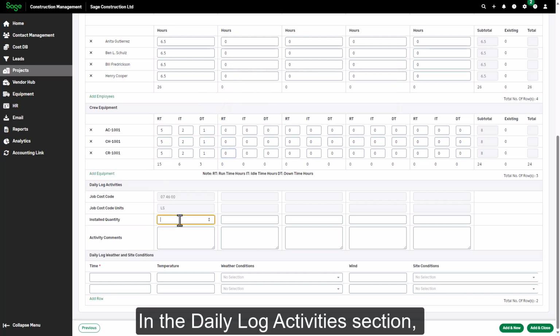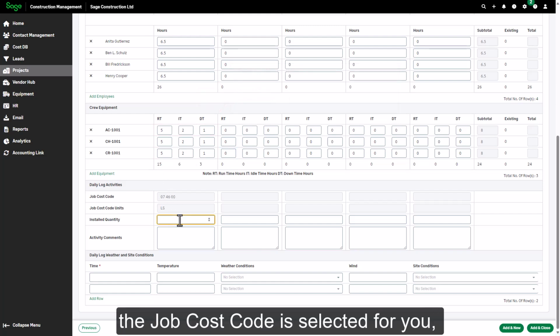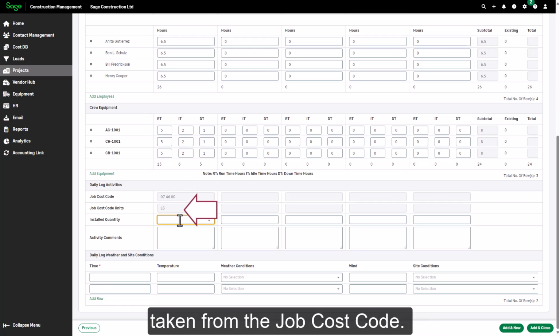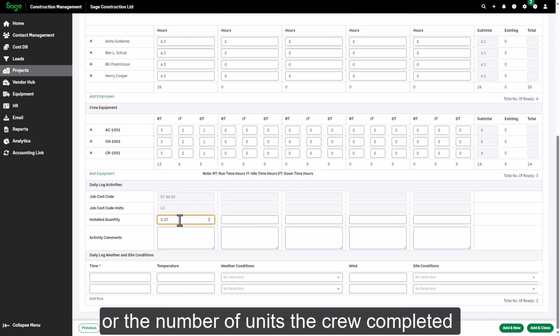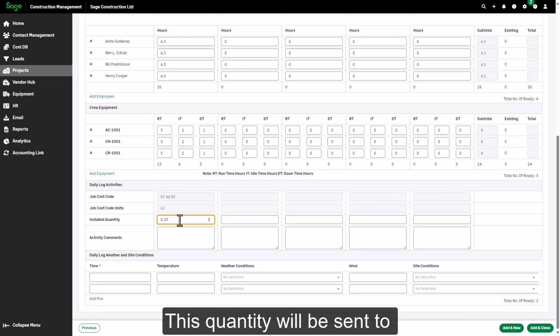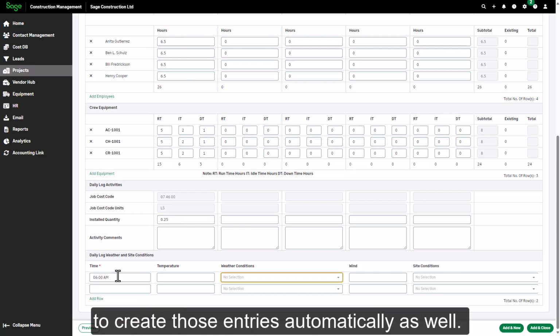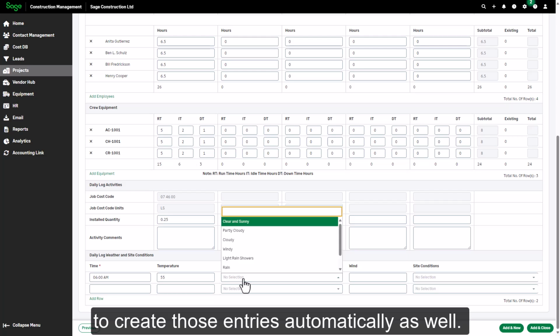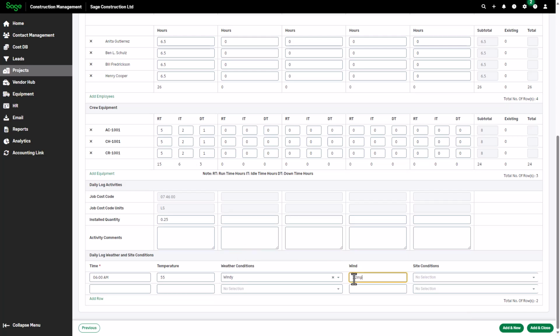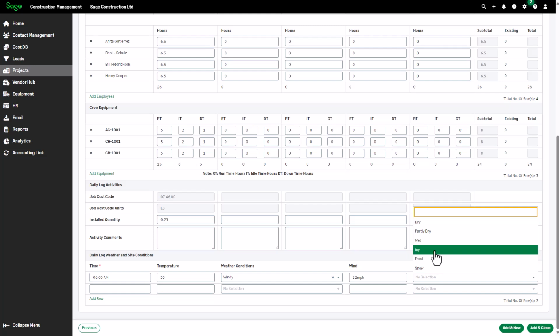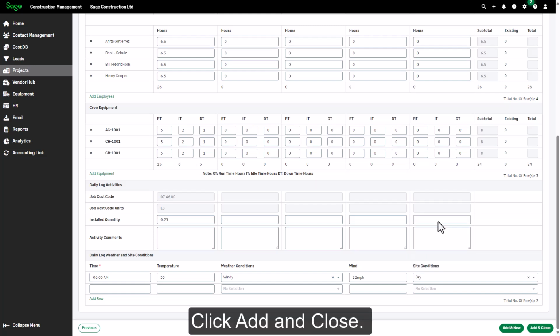In the Daily Log Activities section, the job cost code is selected for you, and the unit of measure is taken from the job cost code. Enter the installed quantity, or the number of units the crew completed for this day. This quantity will be sent to the day's daily log. Enter weather and site conditions to create those entries automatically as well. Click Add and Close.